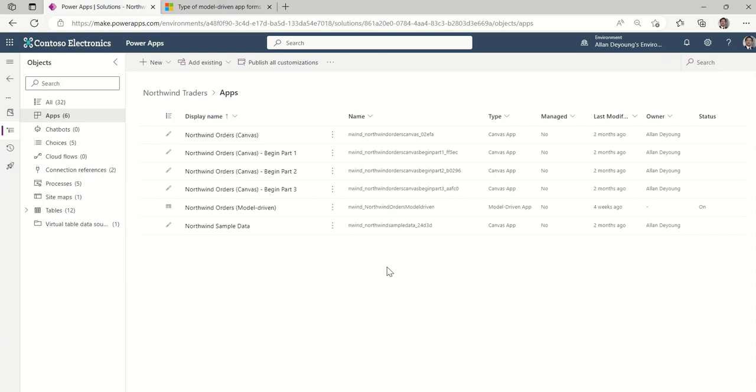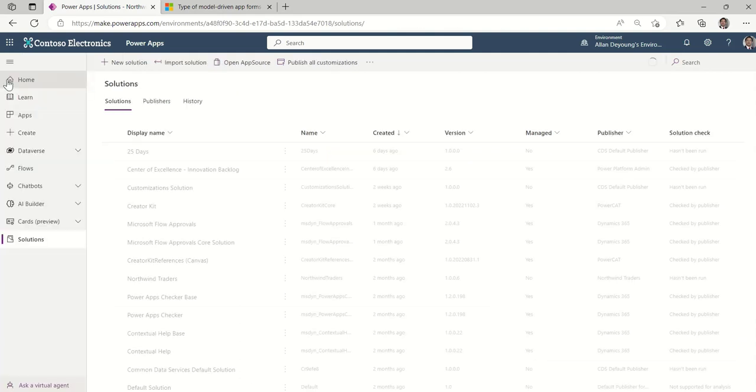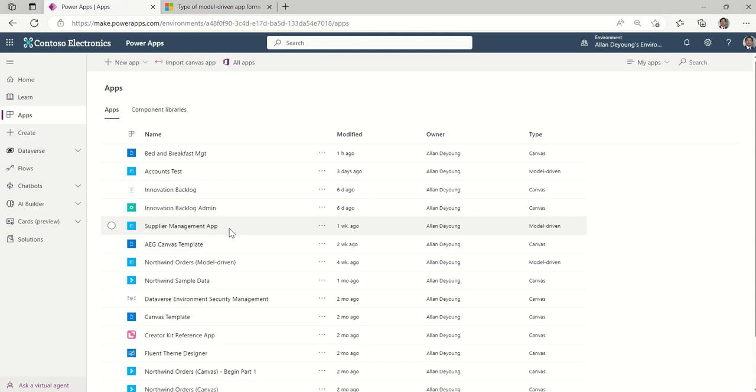A lot of these apps are configuration centric. So in other words, they're for the admin. When you see Begin Part 1, Begin Part 2, Begin Part 3, this is what you do first before you start using the apps. You also want to use the Canvas app called Northwind Sample Data. That app will give you all the data you need for the solution. It'll bring in all that data similar to what you see in any other Northwind database example. So those are things you'll do first. But today we're going to take a peek at the model-driven app inside Northwind and get an idea of what these forms look like.